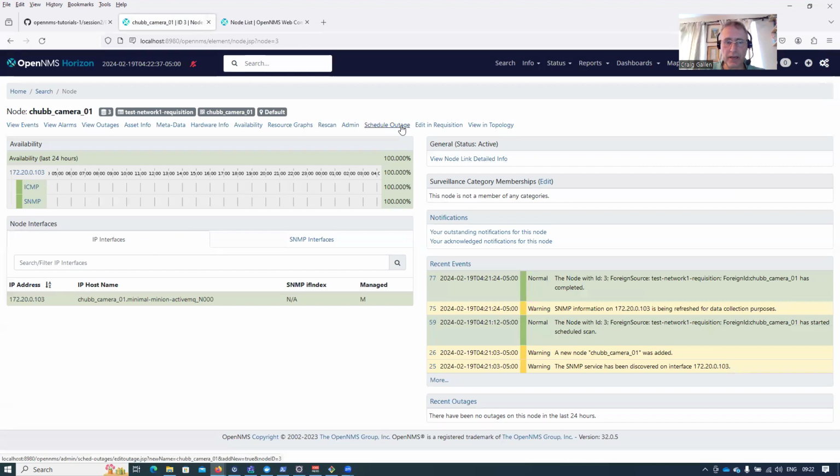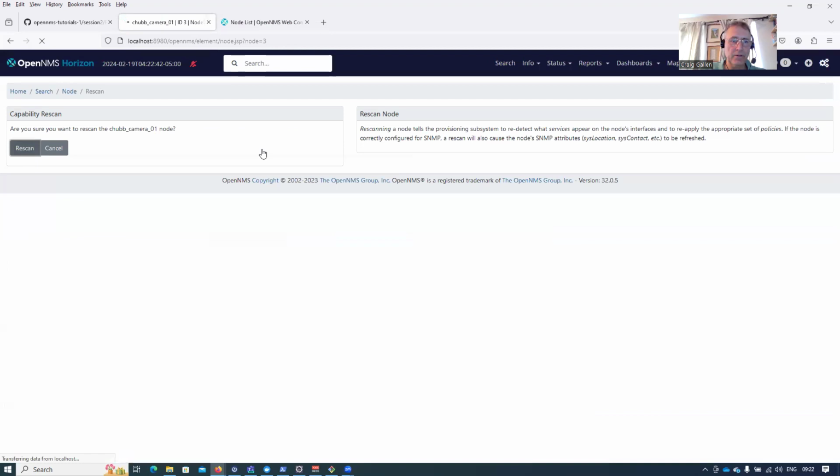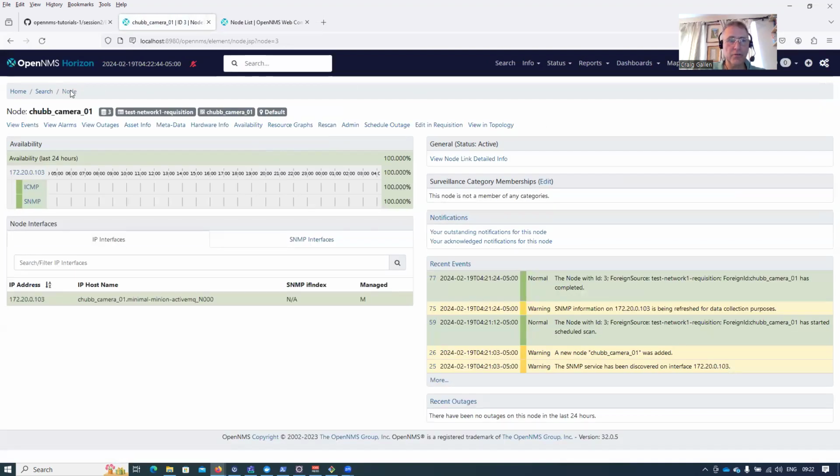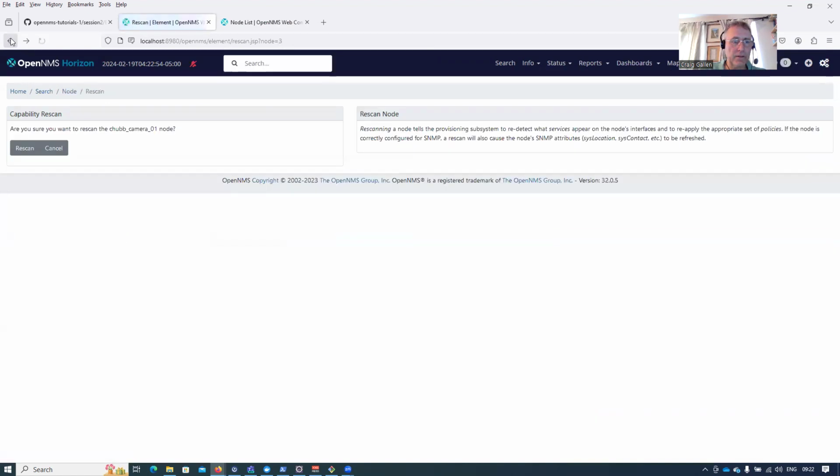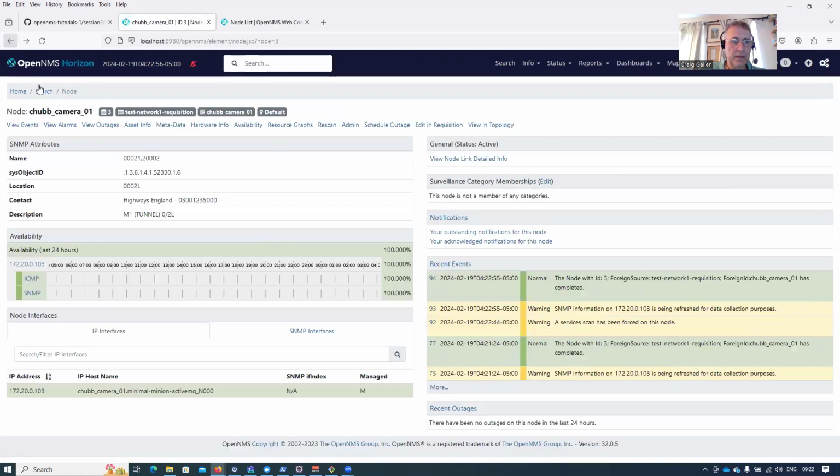Still isn't showing up. What we actually need to do then is just rescan that node, which should, hopefully, if we re-import it, if we resynchronize the requisition, do the same thing. But I'm just going to do this quickly. And there we go. Right, so it's there. And let me just rescan the other one as well. So we've got it.